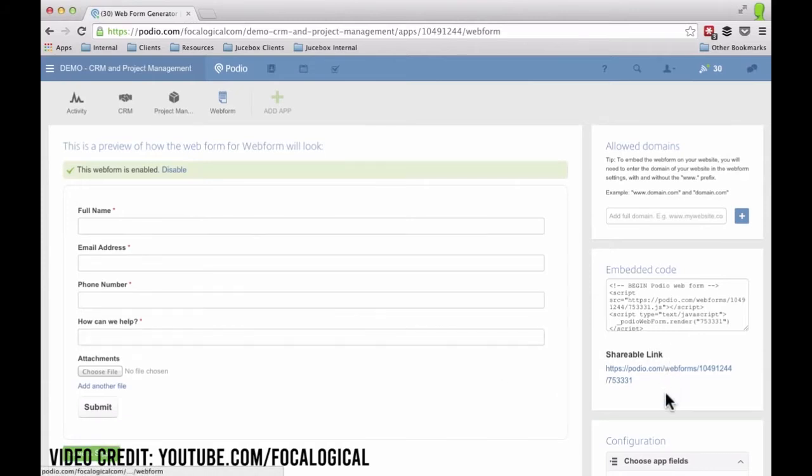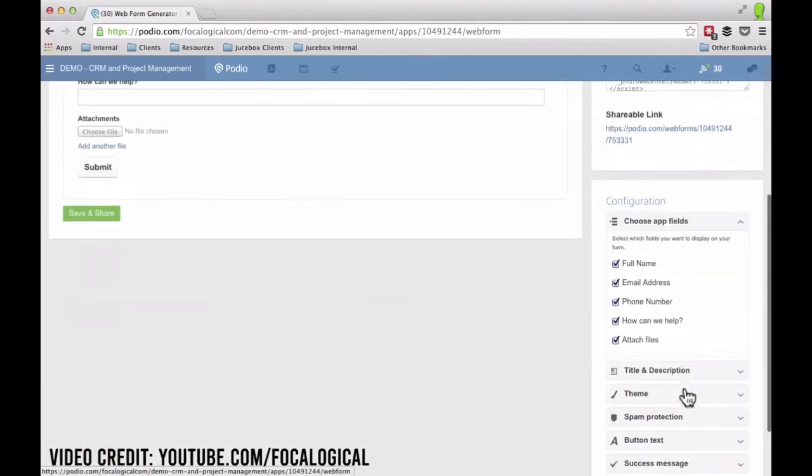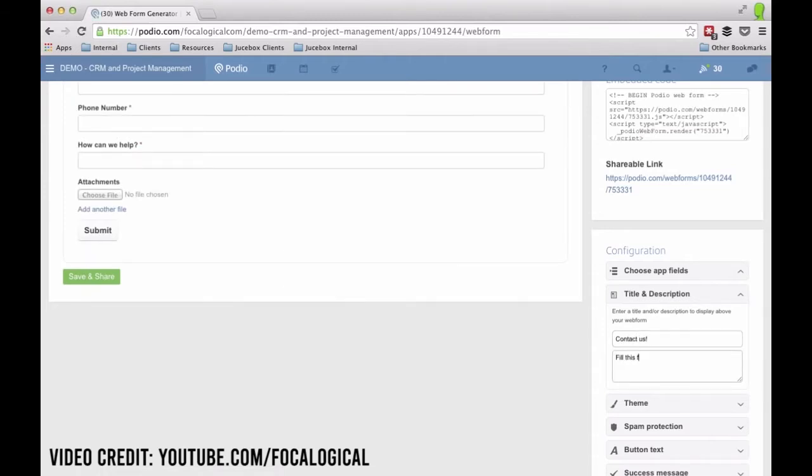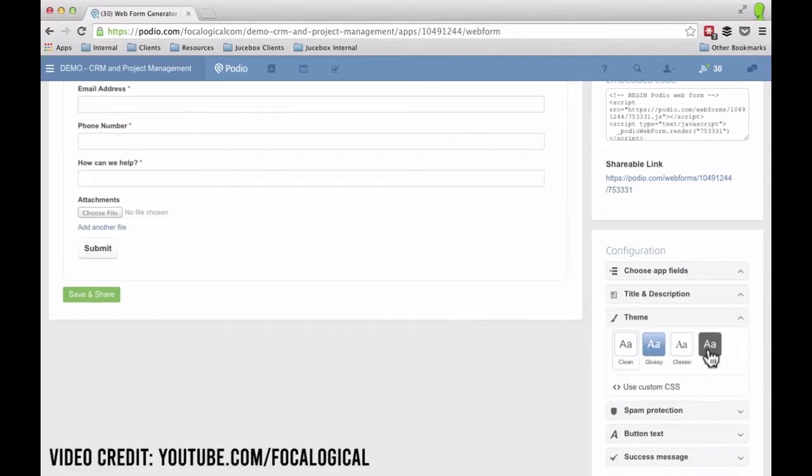Over on the right, we're going to scroll down to the configuration and talk about that first. Here you can choose which app fields are available within the web form. If you go to the next option, you can change the title and the description, so it can be contact us, fill this form out. You can change the theme, so it gives you four built-in themes, and if you have the ability to use custom CSS, you can go ahead and do that there. It helps you bring in your logo and stuff like that.